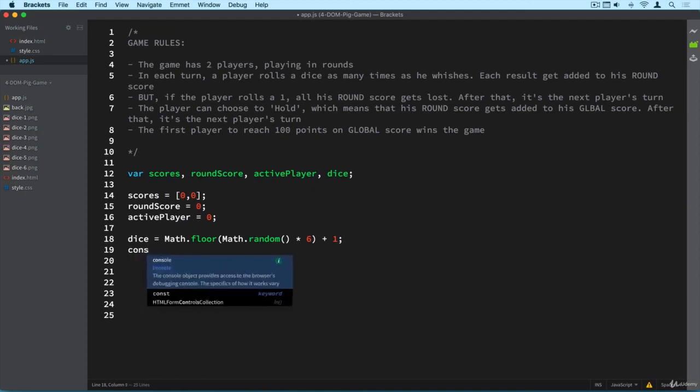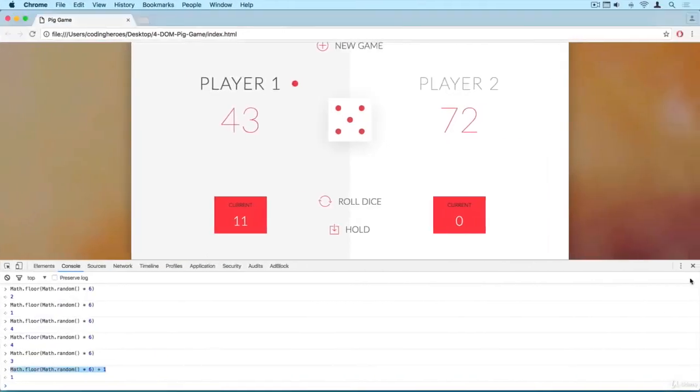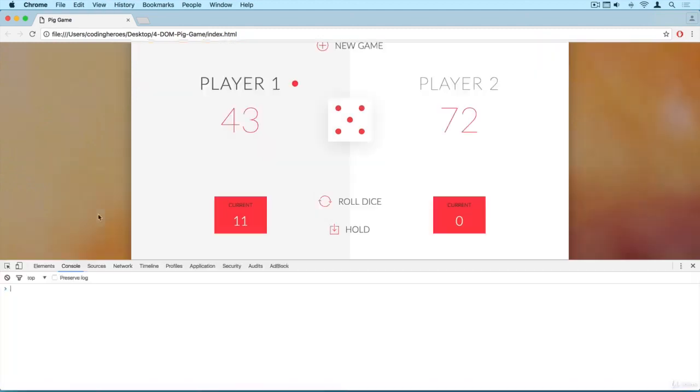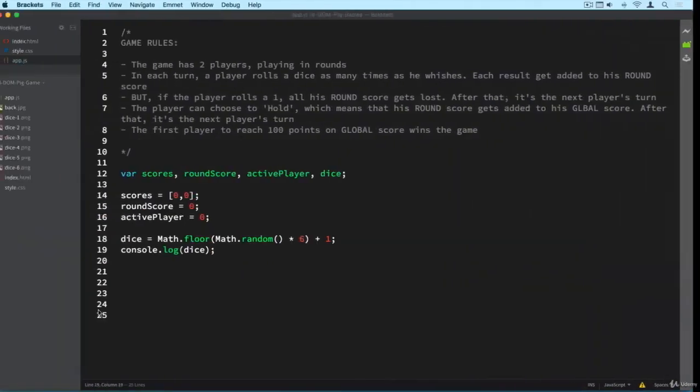So let's now console log this dice. Can close up the console. No, actually we can't, of course. Alright, so 6. And if we now reload this, then this time we have 5, 3, 6. So as you see, this is a random number now. Okay, so this was the first thing.